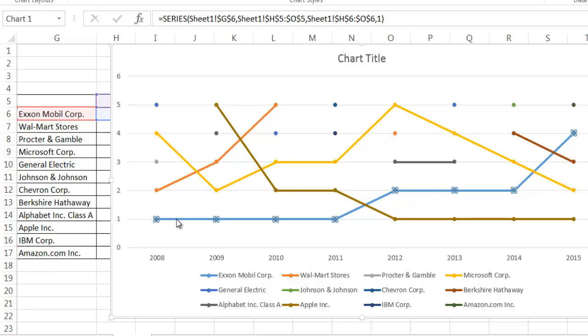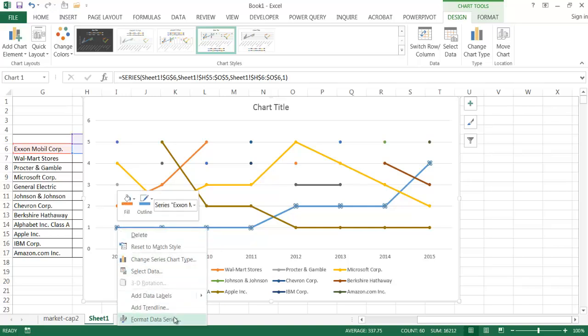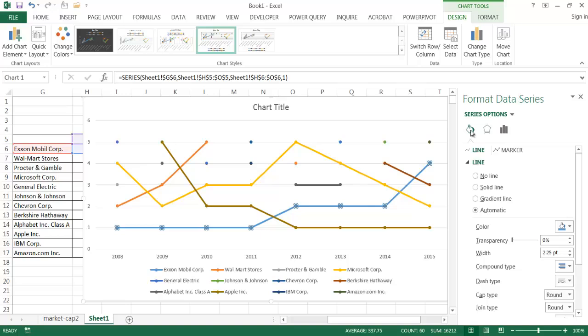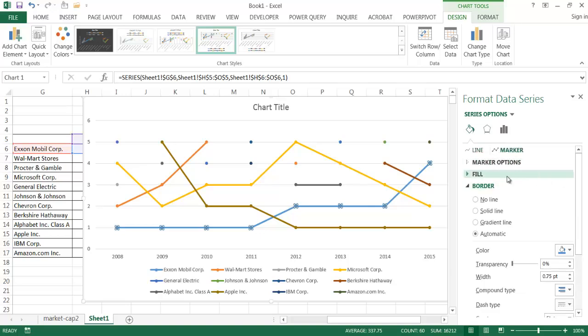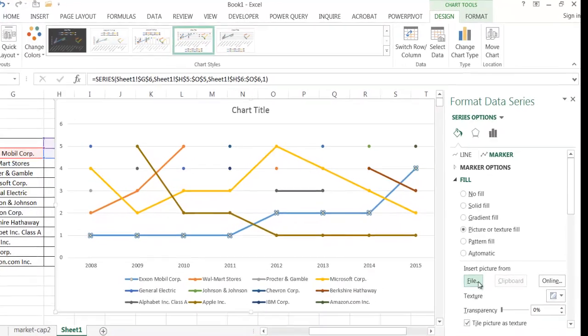And what I want to do here is change those markers. So I'm going to right click and go under Format Data Series. It's going to bring up my Format Data Series window here, or this navigation pane, and I want to select this fill and line bucket. And I want to click on the marker here. Under the fill, I want to fill it with a picture or texture fill. So once I click on that, I have some options of where to get my picture. So I'm going to click on File and search for my picture.